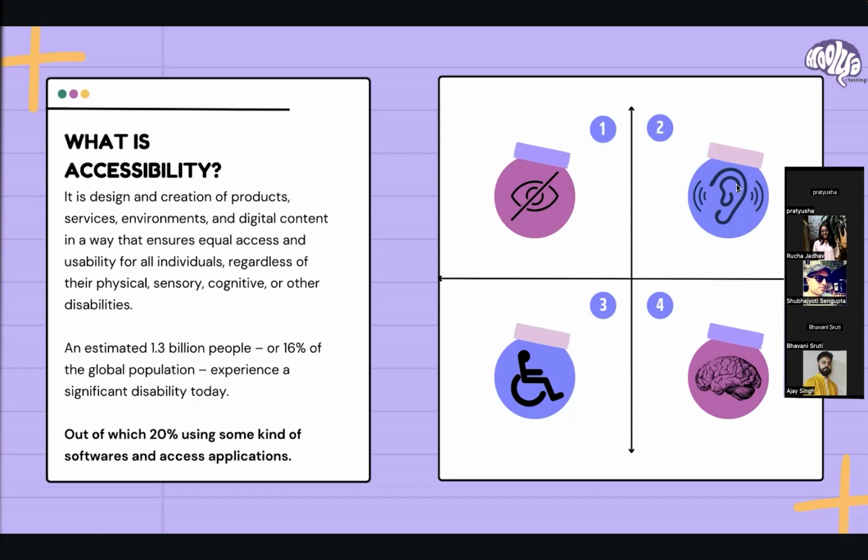Right? So motor disability is nothing but it is to do with the movements of an individual. Like there might be the grip of the fingers might be very weak. There might be somebody who has a nervous weakness who cannot access the keyboards. So that comes under motor disabilities.